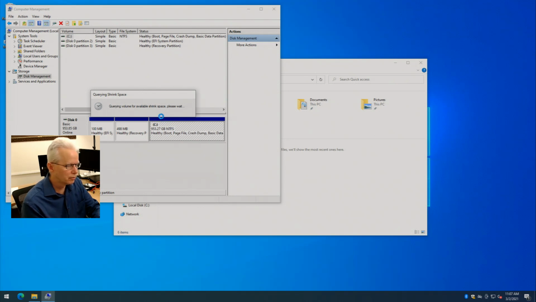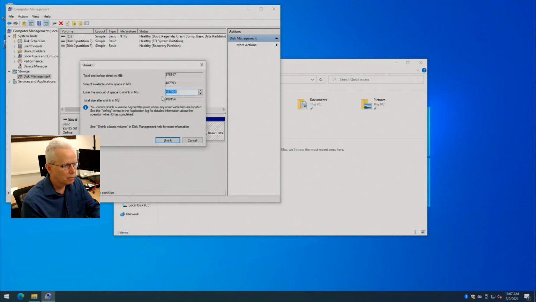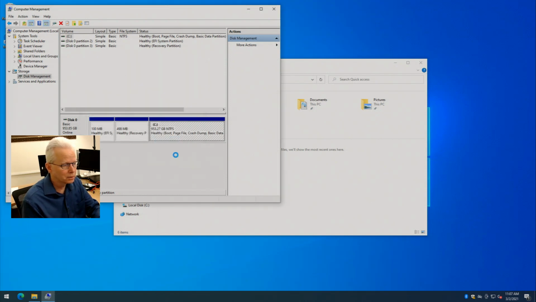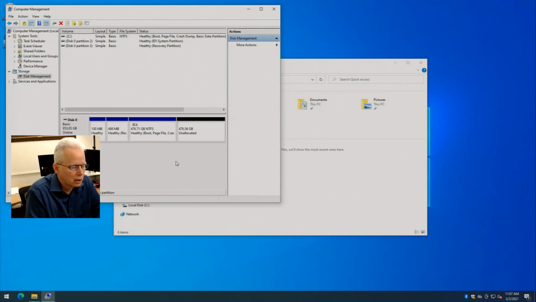It's querying the volume for available shrink. By default, it gives me approximately half. And for my purposes here, that's fine. I'm just going to accept that and click the shrink button. Sometimes I'll make it less than half or more than half, depending upon where the computer's going and whether I want to keep using that partition for backups, which again is not a great idea, because if that entire drive goes bad, well, your backup's gone.